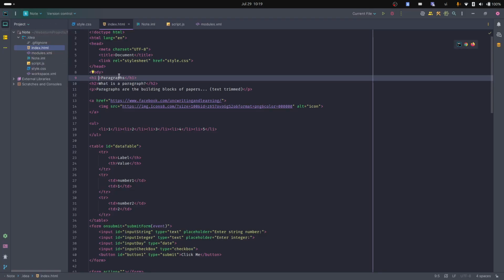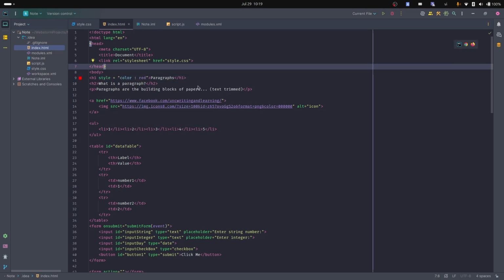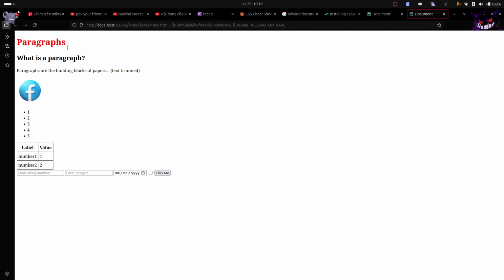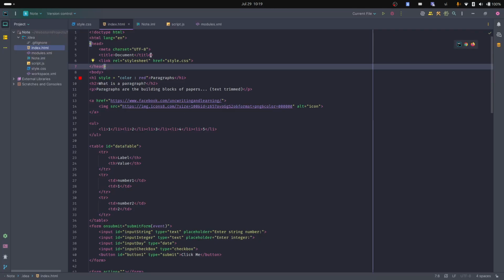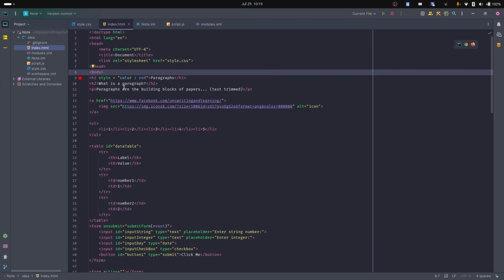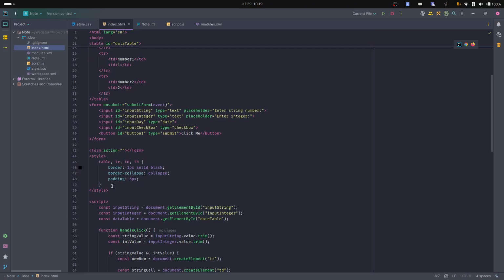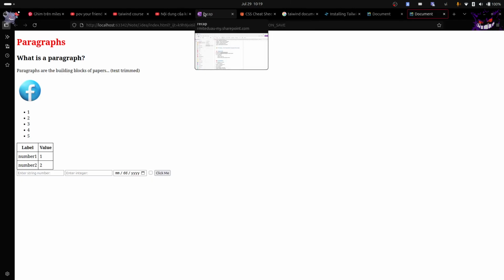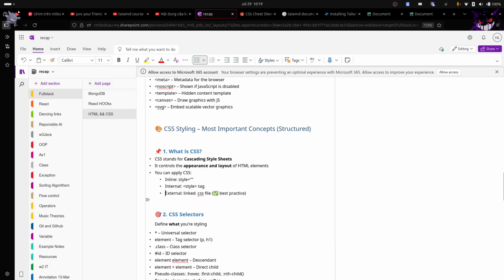I can change it by using the style property, color to red, for example. As you see, it's gonna change it to the red color. This is inline styling for an HTML element. And the second style is using the internal style tag.